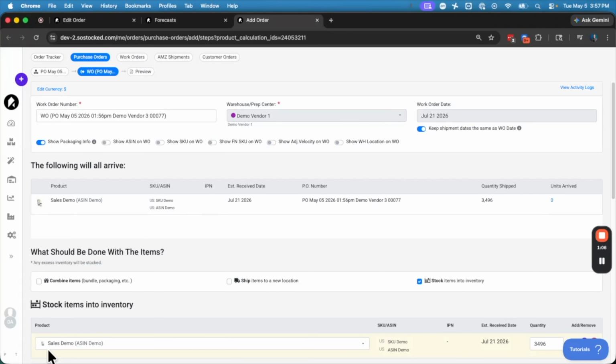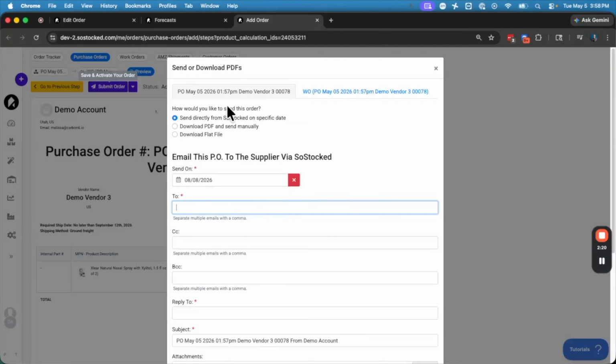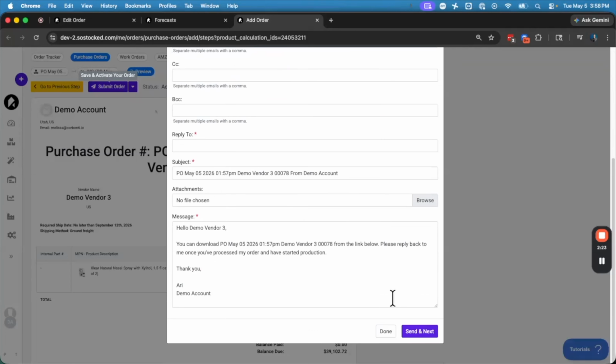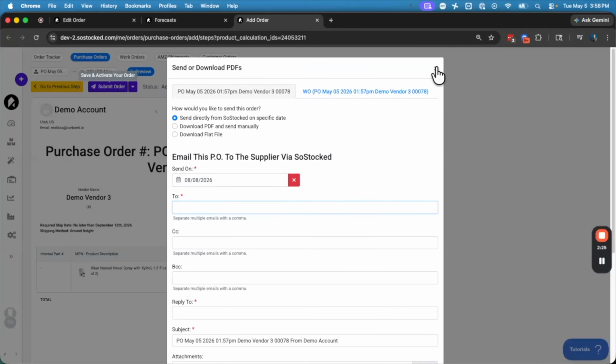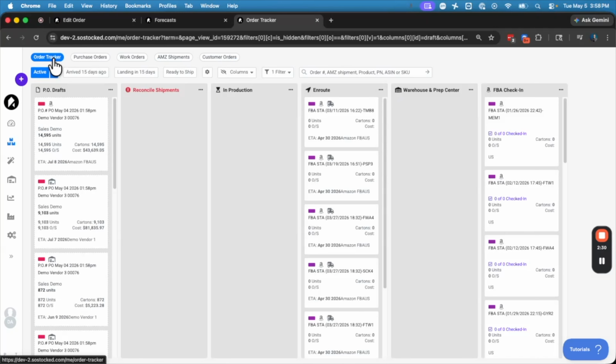If your inventory is going to a warehouse, the system also creates a work order, which are instructions for your inbound inventory. From here, you can simply preview this PO, and you can submit and send these purchase orders directly to your supplier from the system. From there, you can track them on our order tracker.